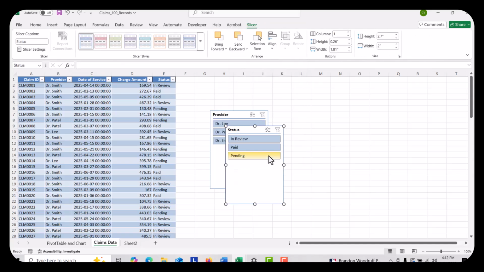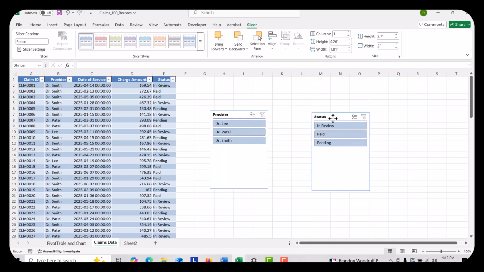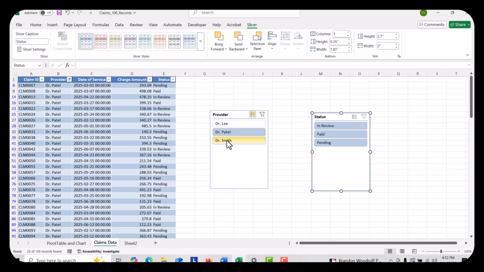It develops two slicers, and you can see it makes it pretty easy. It gives you the choices that you can select. Now up top, you're going to see this first little button. It's multi-select. If you click that, let's say you wanted to see everything on Dr. Lee and Dr. Patel. Multi-select. There's Lee. There's Patel.